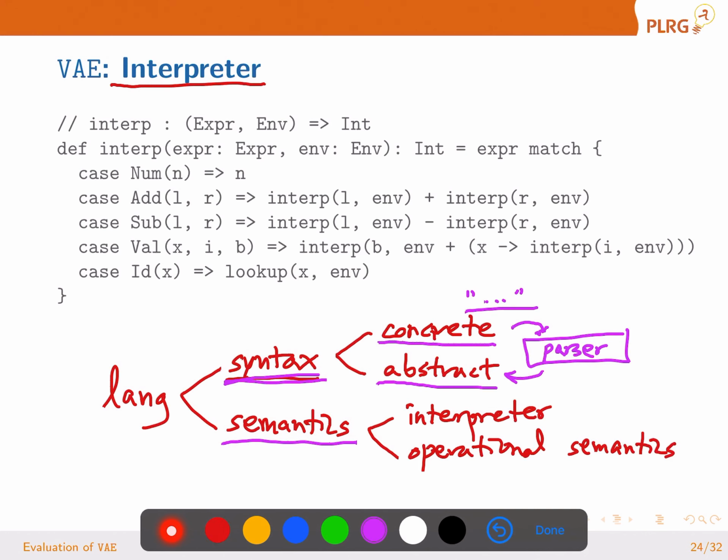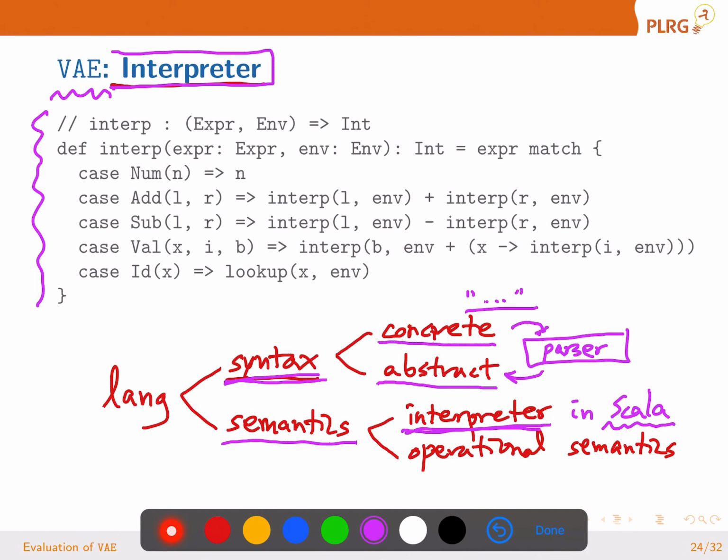Interpreter in whatever language you like. But in this course, we are going to implement the interpreter in Scala. This is yet another programming language that we love. We really like Scala. It has many good features that we can discuss later. And this is the semantics of VAE, writing the semantics as an interpreter in Scala.